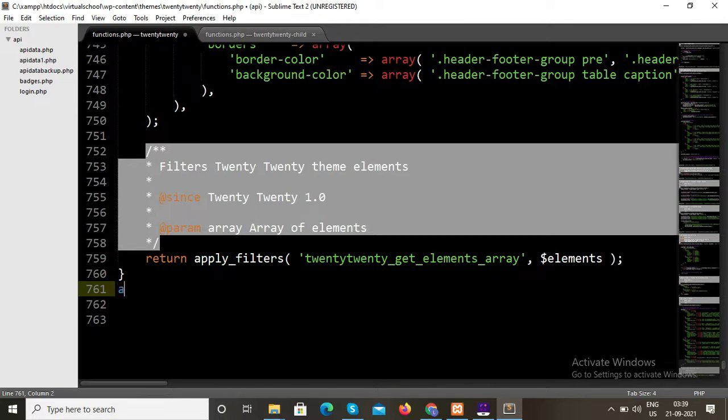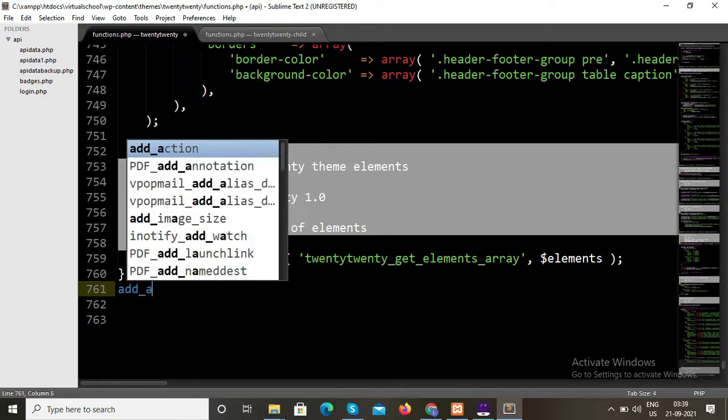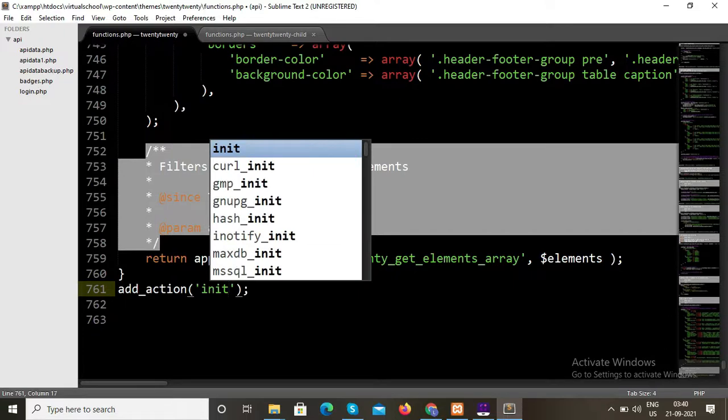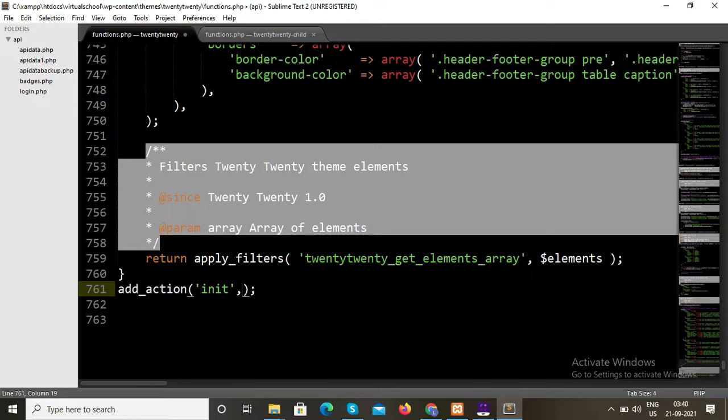So I am going to use add_action. It's basically a method, or you can say a function or tool provided by WordPress. So it's a function. Add_action, then a pair of parentheses and a semicolon to end the statement. This function takes two arguments. The first argument is the name of the action hook. In order to create a custom post type, we use the hook name init, and then the second argument is the name of the function we are going to define.